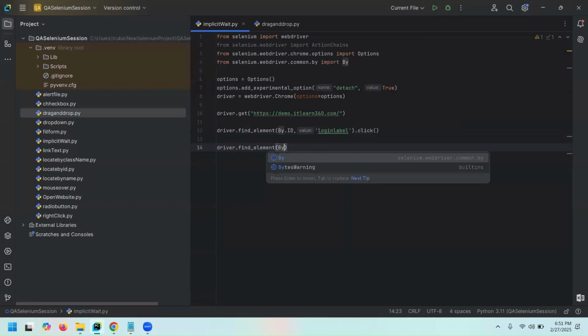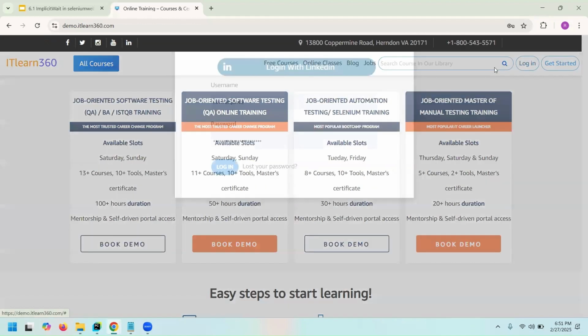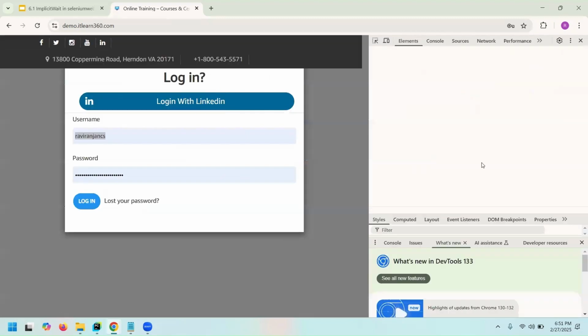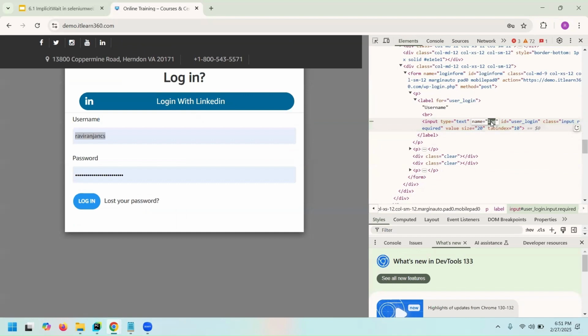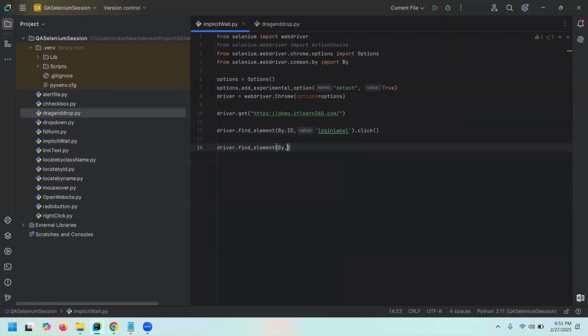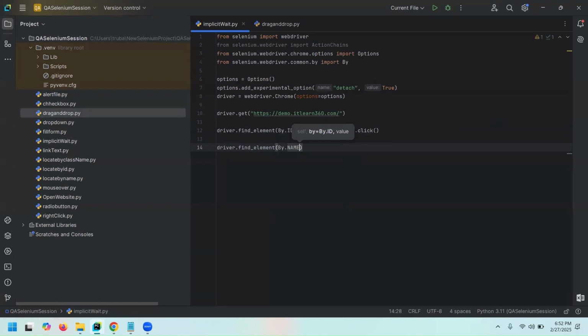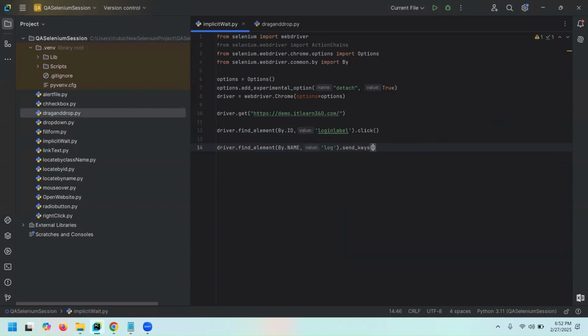Now the second one is for the username. So again, I'm going to use By. Now let me check what is there for the username. So go to the username section here and do inspect. So this is for the username, and here I will use the name locator and the value will be log. So I say By dot name and the value will be log, and I'll say dot send keys, and in send keys I will enter the username.